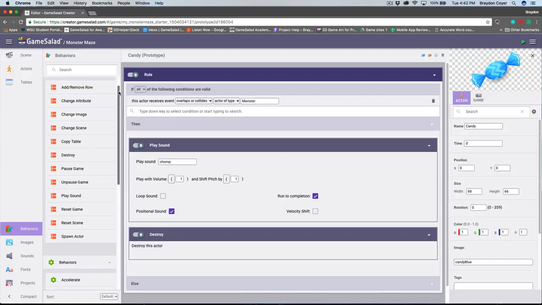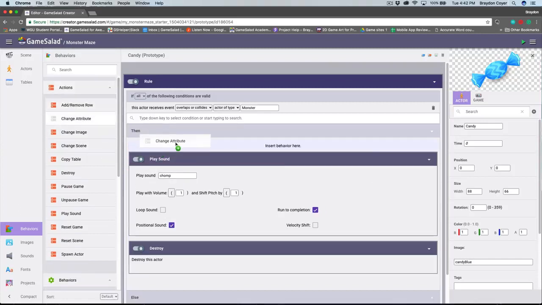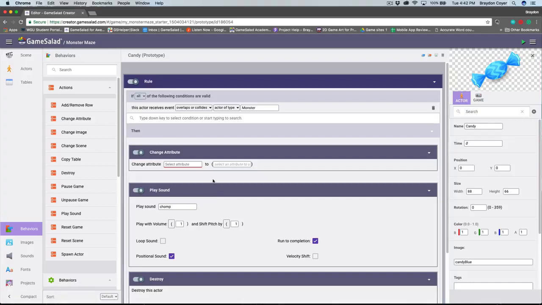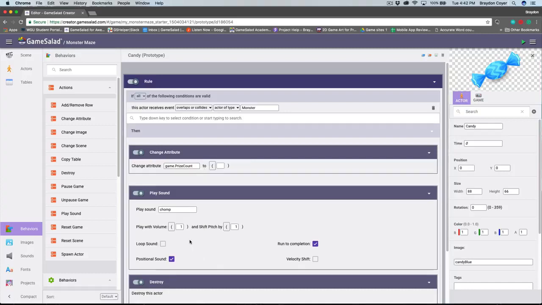I'm going to search for and drag the change attribute behavior into the rule, and what I need to do now is tell GameSalad which attribute I'm wanting to change. I'm going to move my cursor and click inside of this field here, and GameSalad will give me a couple of options. Since I created my attribute in the Game tab, I know that I have to select Game. I can then scroll down and find my prize count attribute.